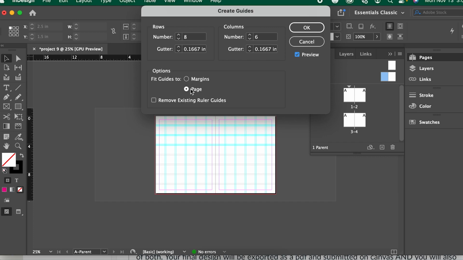I would recommend, right now it has it fit guides to page. That's fine. I'd probably recommend changing this to margins, and you'll see the difference when I change that from, you can see the blue lines, right? From margins to page, it fits those 8 rows and 6 columns inside the magenta border, which is the 1/2 inch margins. This is a good idea, even though we're not actually making a magazine or something.